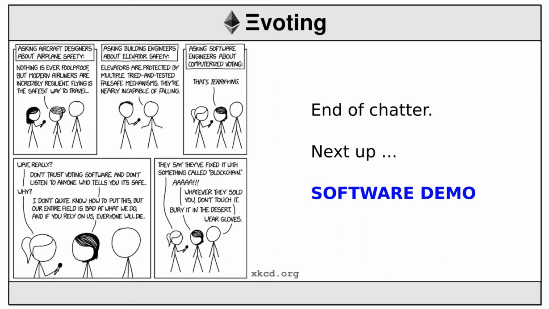And this is the end of the presentation part of the video, the end of the talk. Next up, we'll be going through demonstrating the software in the desktop development environment.